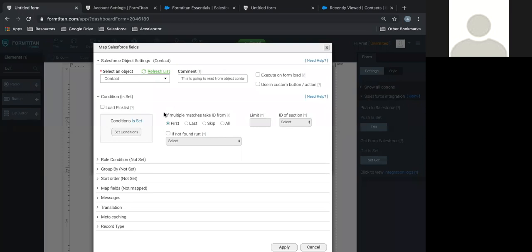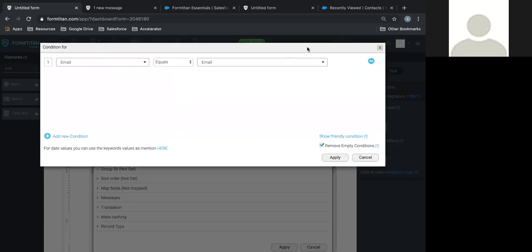Now, the next question is, how many records do you want to bring back? So for example, if there are 4 records in Salesforce with the same email, which one do I want to bring back first? Is it the first one that was created? Was it the latest one, which is the last one? Or do you want to just skip everything and not bother? Or do you want to bring back everybody? Okay. So in this instance, I'm just going to say, bring back the first that you find from Salesforce based on my criteria here.